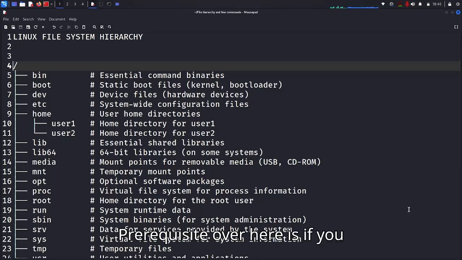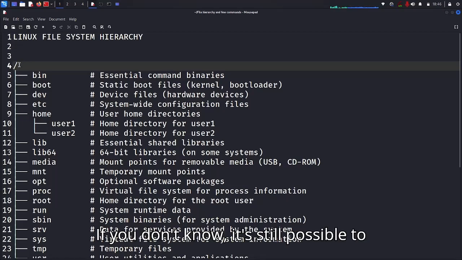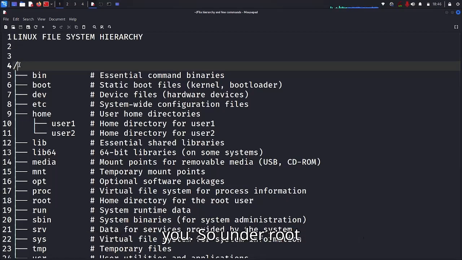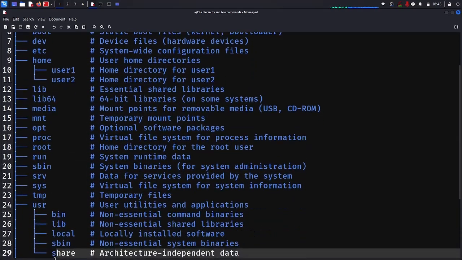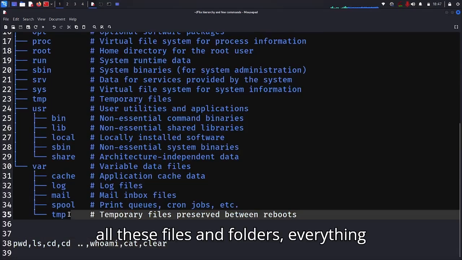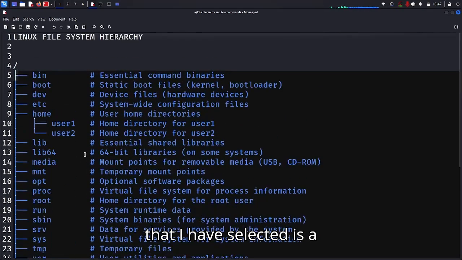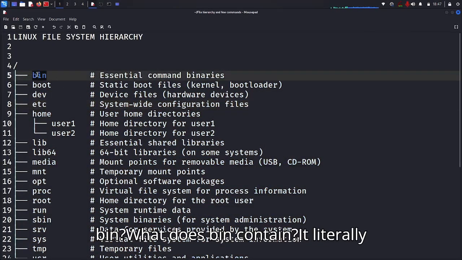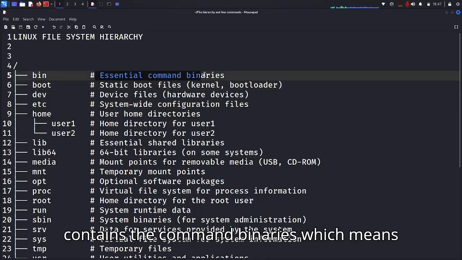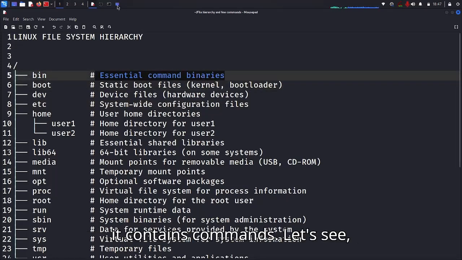A prerequisite over here is, if you know trees well, you find it easy to understand here. If you don't know, it's still possible to understand. Let me just make it clear to you. So under the root directory we have all these files and folders. Everything that I have selected is a folder or a file. Now let's talk about these folders. What is bin? What does bin contain? It literally contains the command binaries, which means it contains commands.